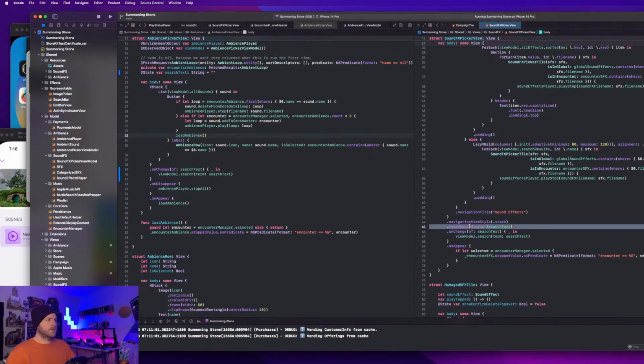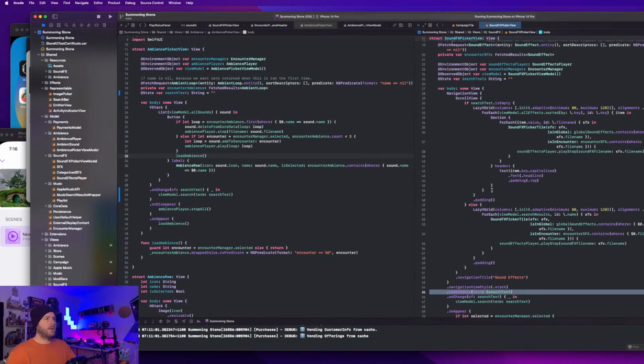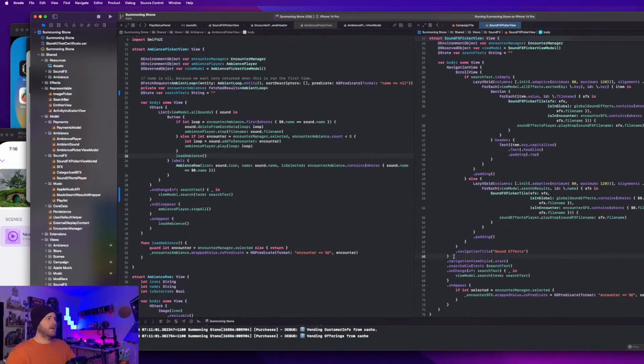So down here we've got this searchable. Let's just grab that. I think we can place that on. This is on the navigation view at the moment.